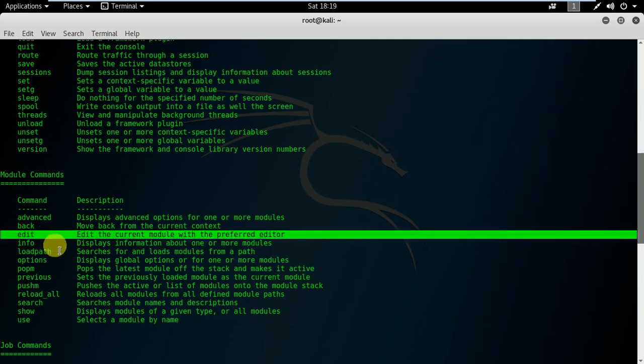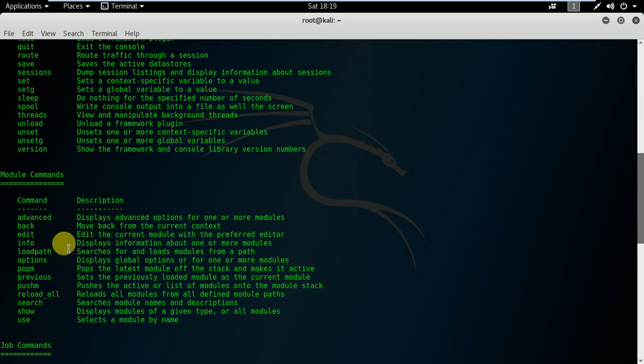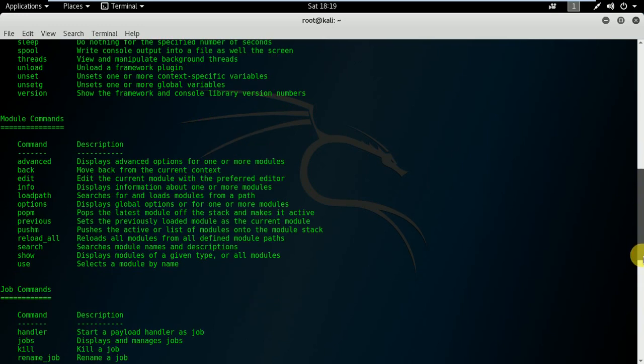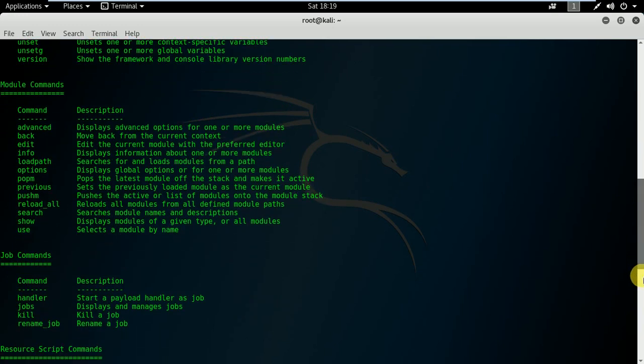And edit, so edit the current module with the preferred editor. Developers mostly do that, so we will not be using that as of now. And options, if you want to see the options in an exploit, it will show you the options. The show command will show you what options are there inside the exploit. Use, if you want to use that payload or exploit, it will help you for that. Next, moving further, you see the jobs command that we will not be using as of now.